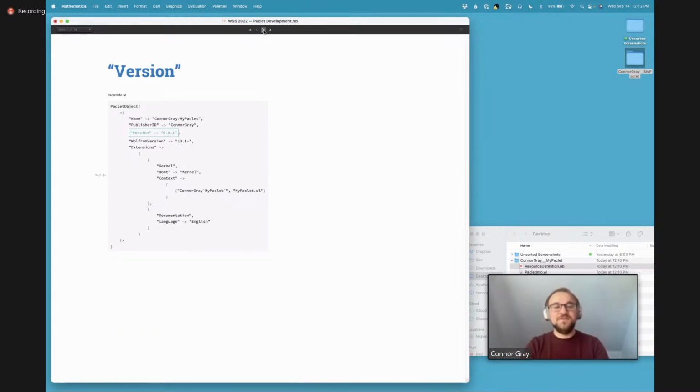Next up is a version field in the Packlet info. This just distinguishes different releases of your Packlet. So you release an initial version of your Packlet, that might be some small version number like this. Maybe you go straight to publishing a 1.0 version. That's up to the author to choose.